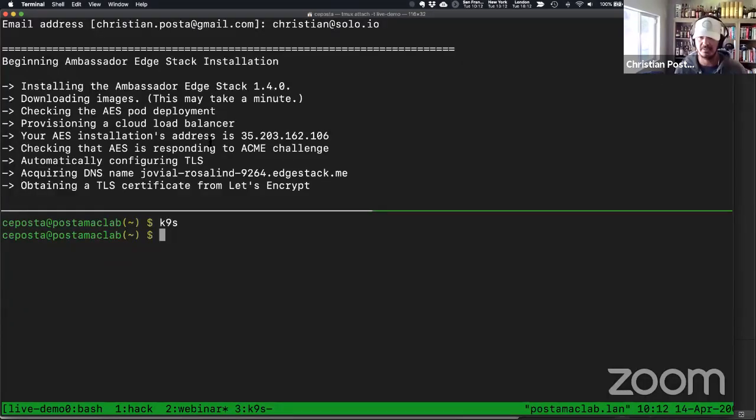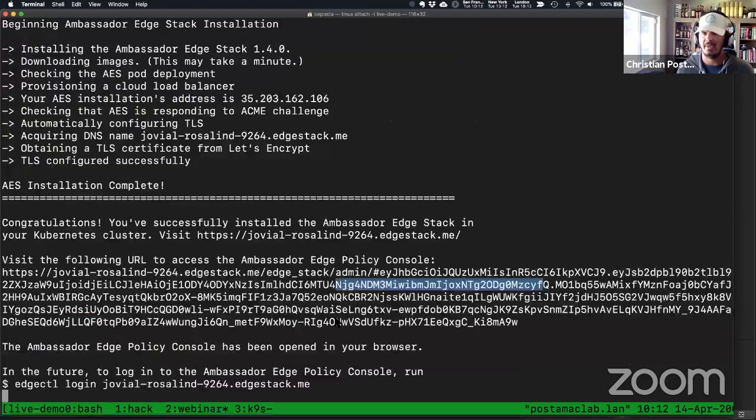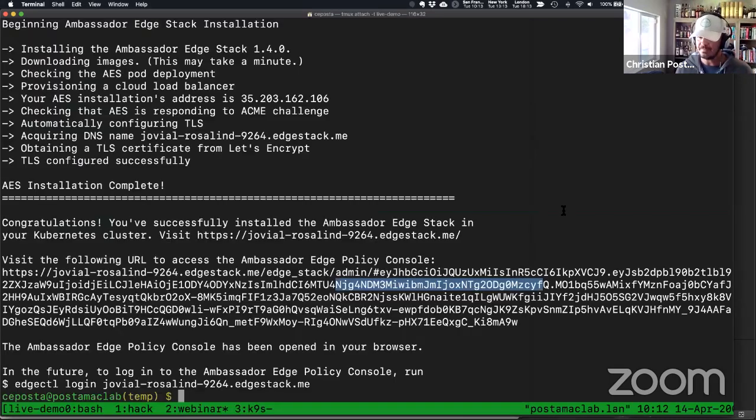That means if we come back here, we should see that it's continuing. So it looks like it's going to set up a DNS name for us and probably connect that up to the TLS certificates. Okay, so now we have installed Ambassador. And let's come back here to see if there are any other notes that we need.